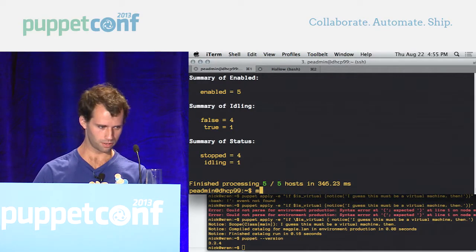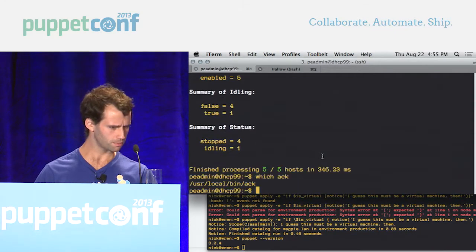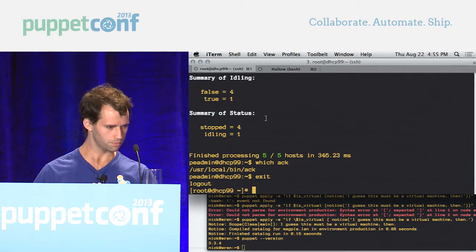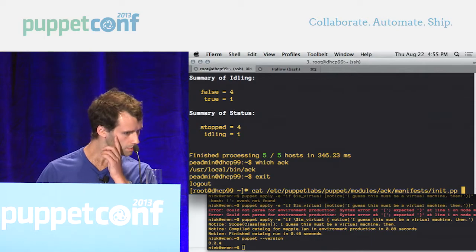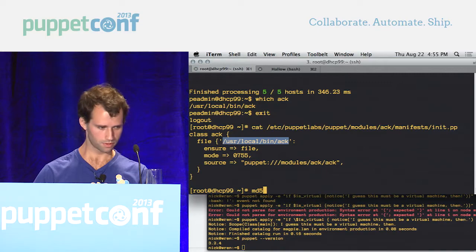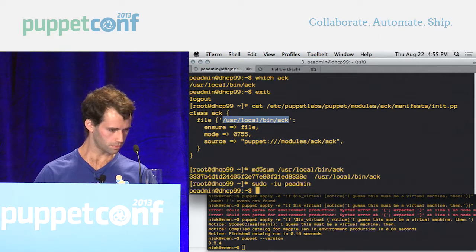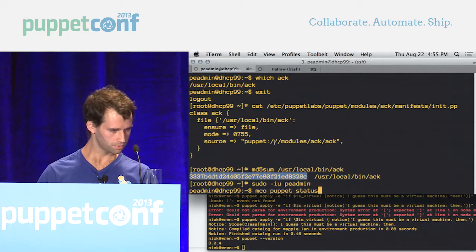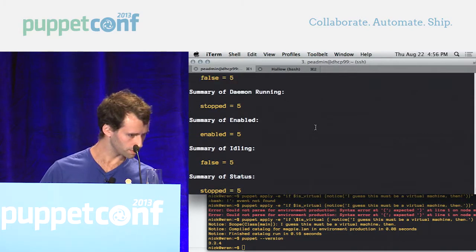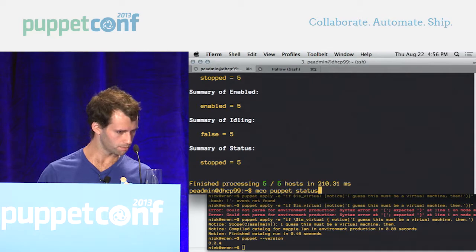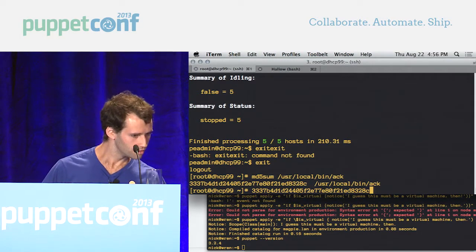In the meantime, let's get the MD5 sum of that ACK file. Where did I end up? I want to make sure that I'm looking in the right place for it. Looks like we were putting it in /usr/local/bin/ack. Okay. We'll copy that MD5 sum. Great. That Puppet run finished. I wonder if we managed to beat the Puppet run when we were finding that MD5 sum. We did not.